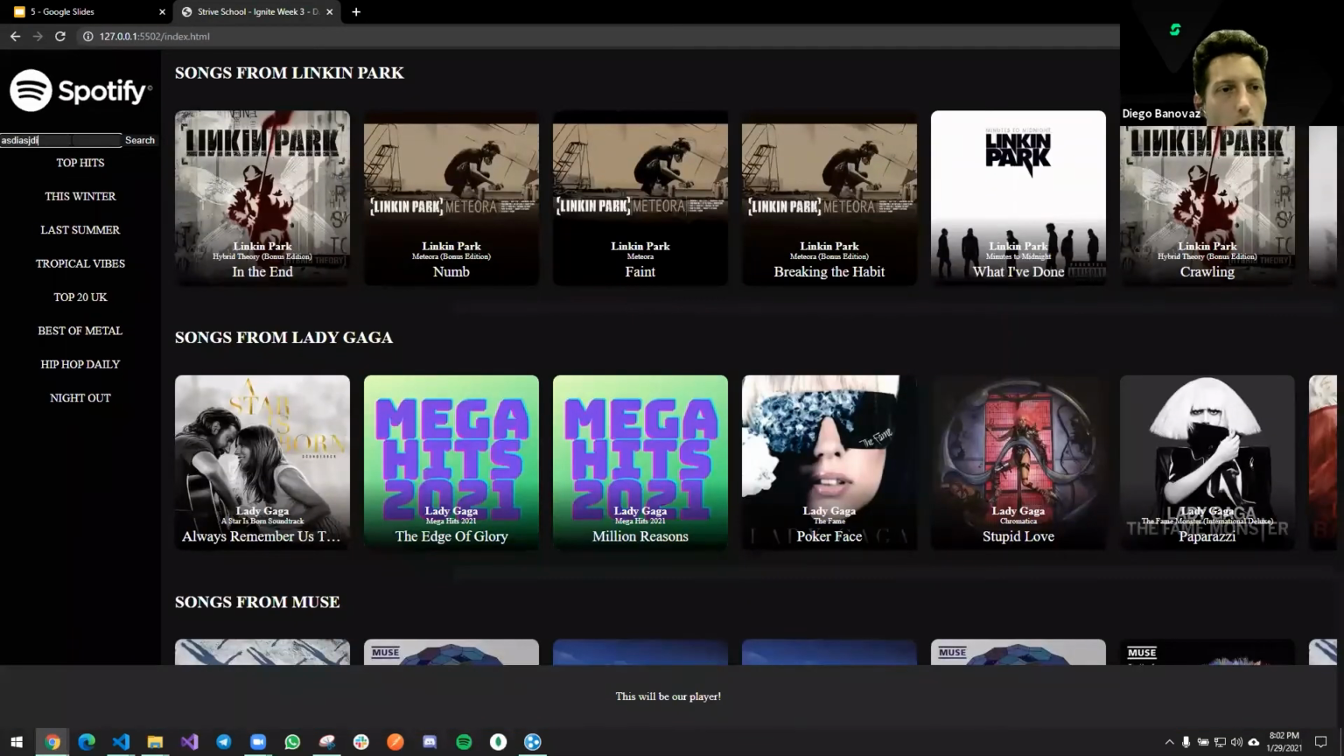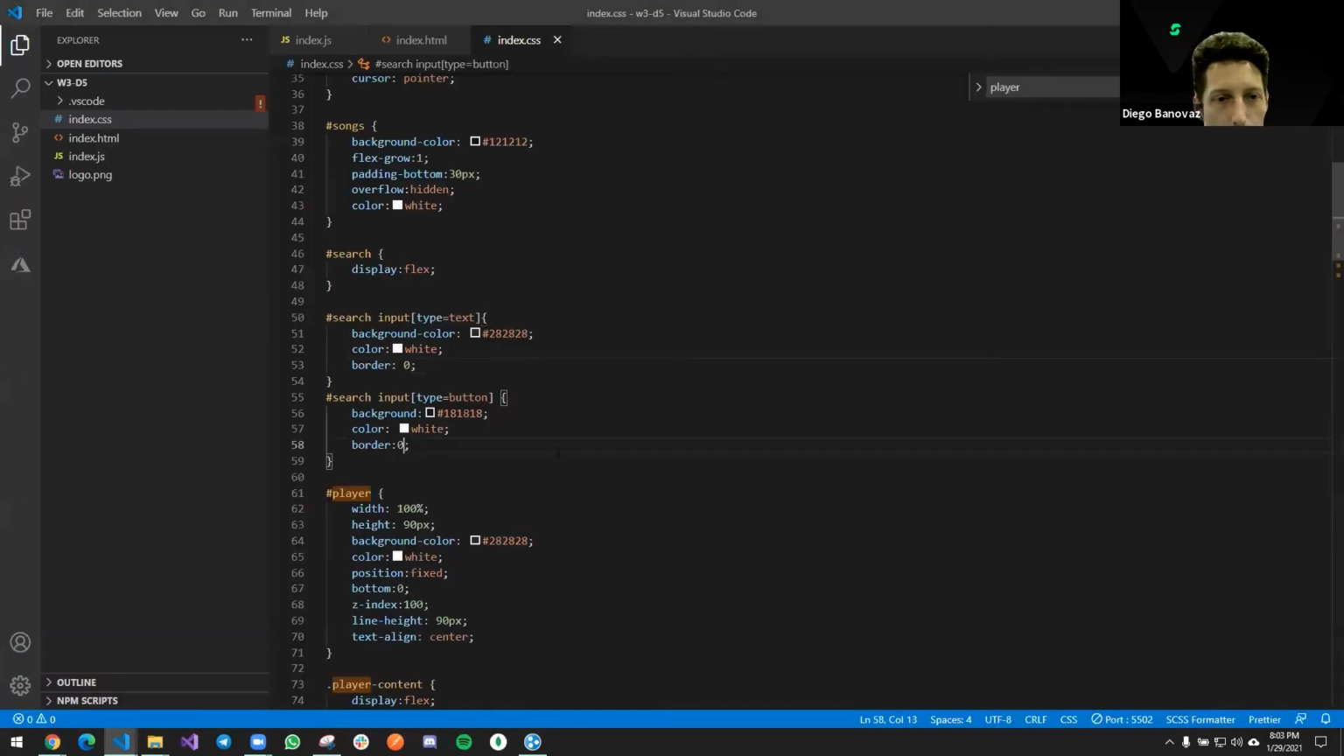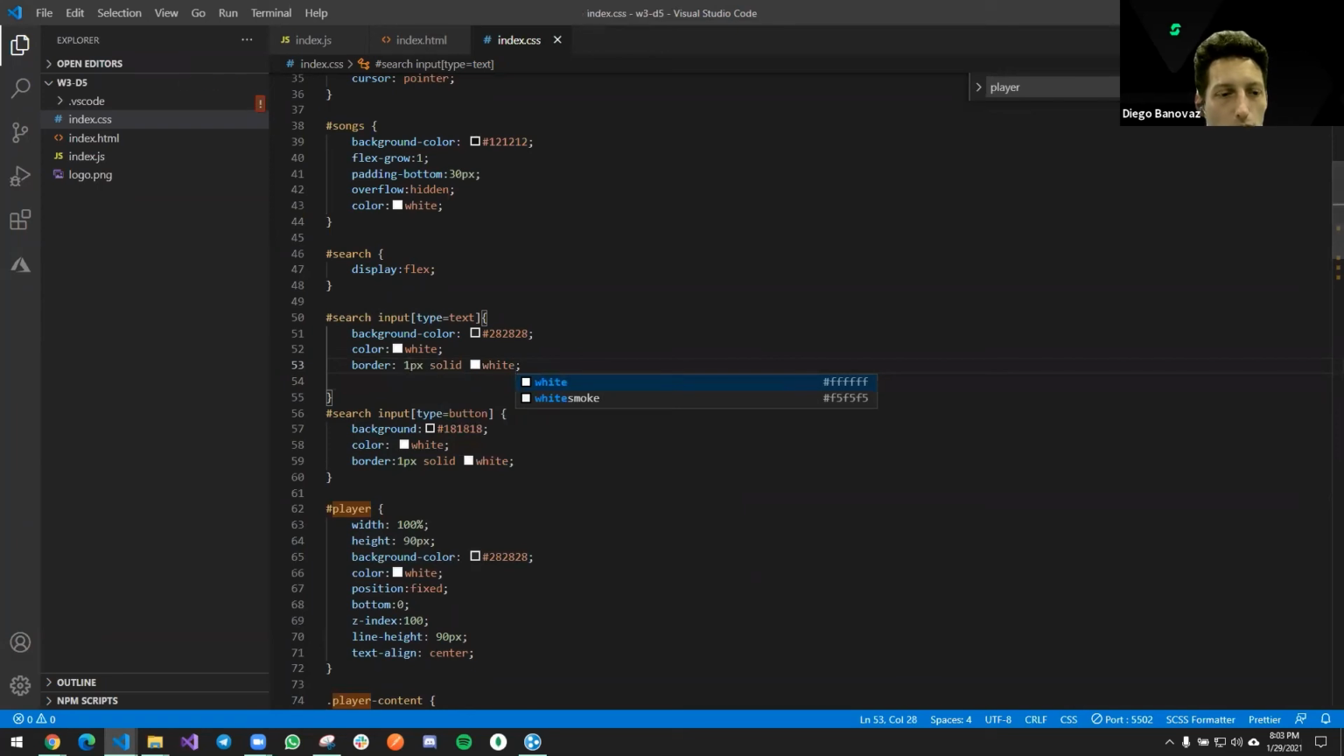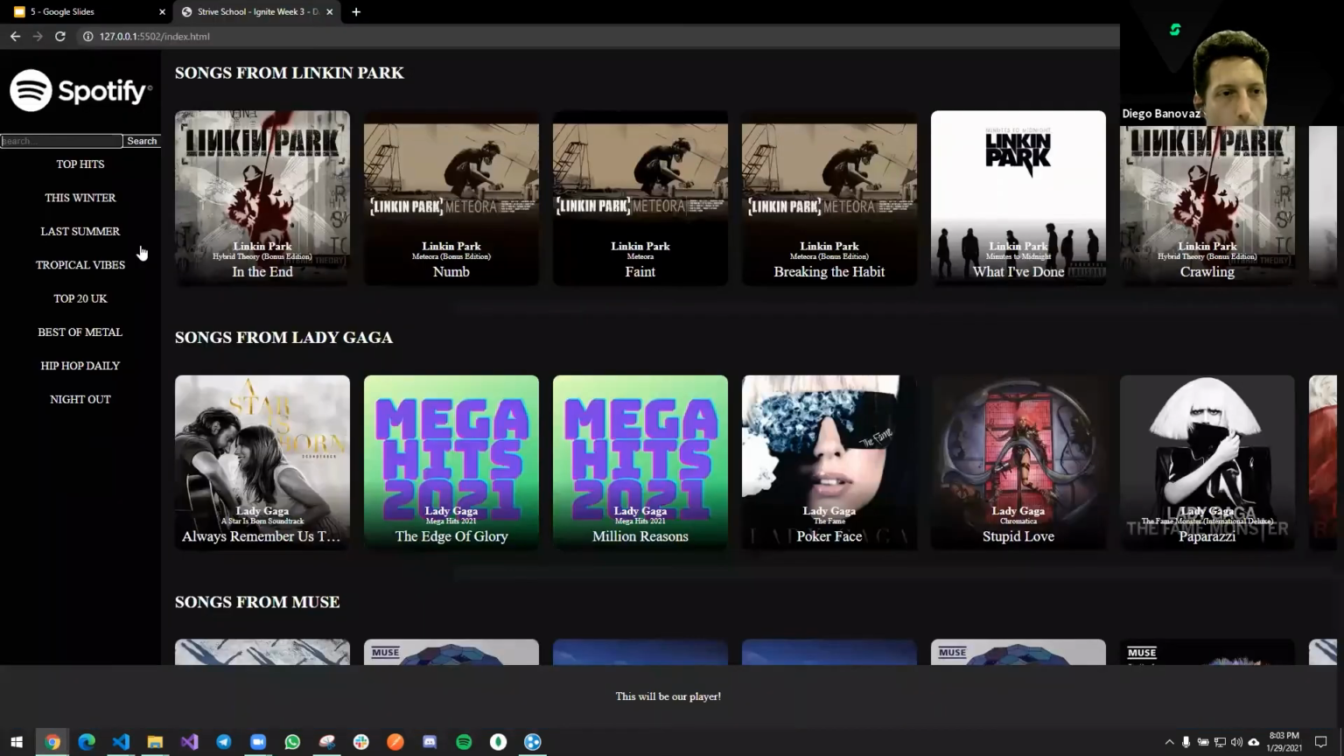Okay, it's not perfect, but it's there. Maybe I will add also one last thing. I promise, pixel solid white. And for this too, border 1 pixel solid white, so that we can see them on the page. Okay, awesome. Okay, cool.